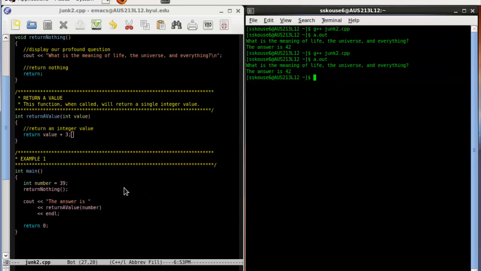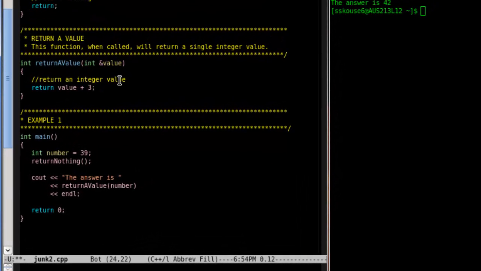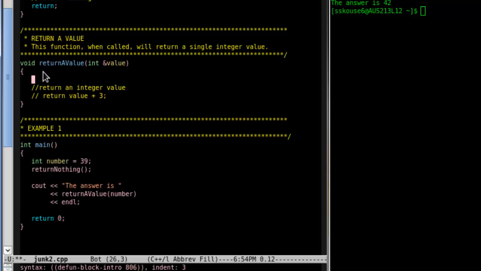Now let's try to make this pass by reference. The key to pass by reference is putting an ampersand before the value that we're going to pass by reference. For the sake of our function, we're going to make this a void and no longer have a return value. That way we can prove that we're actually changing the address and not a copy of it. So we're going to reassign value to 42.